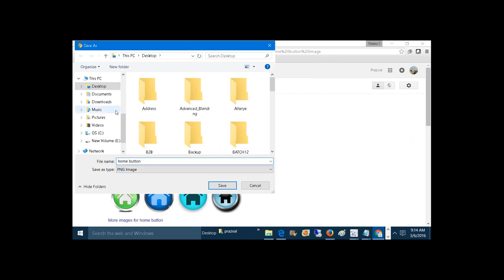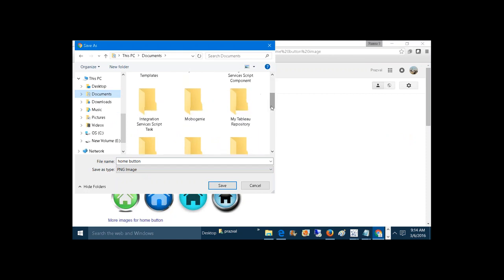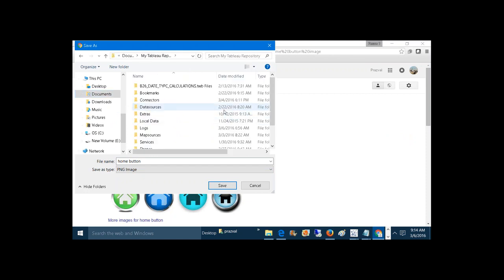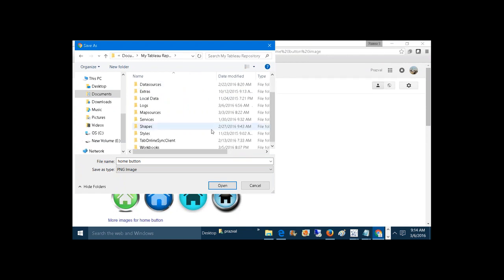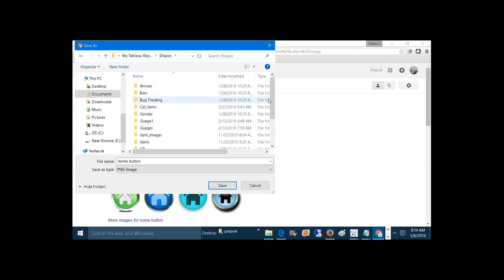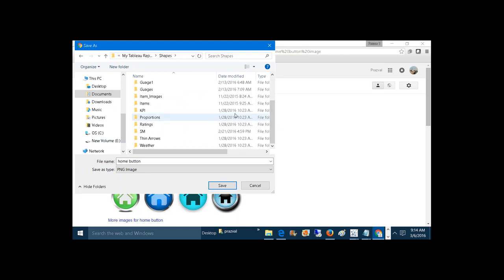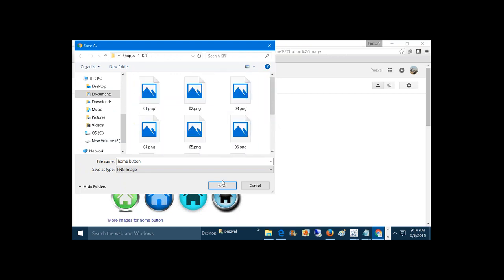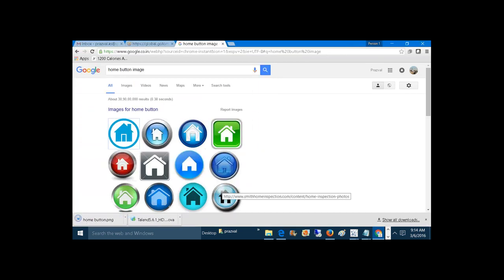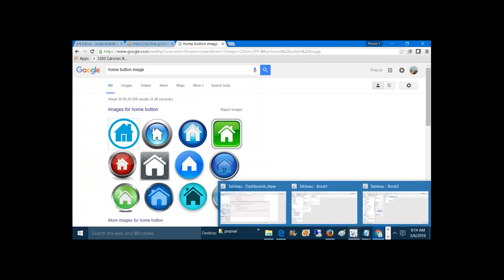Save it into the shapes folder of the Tableau repository. Go to shapes, then go to KPI. I'm saving in the KPI. Click on save. Now close this and go to Tableau.